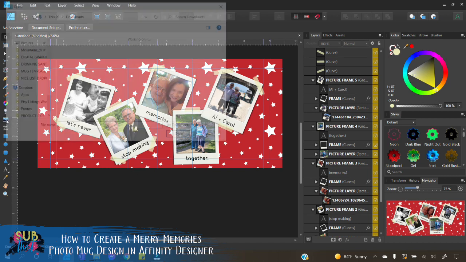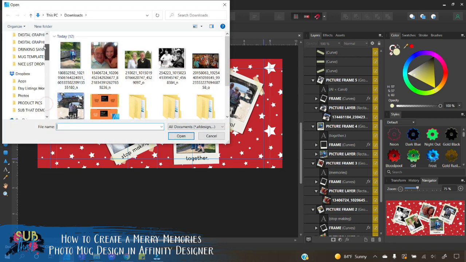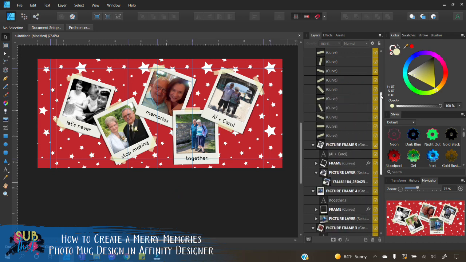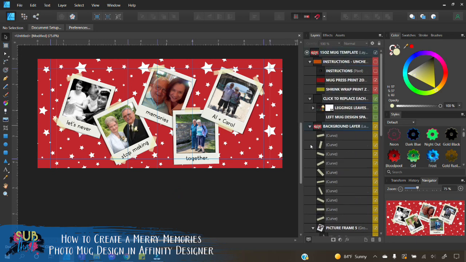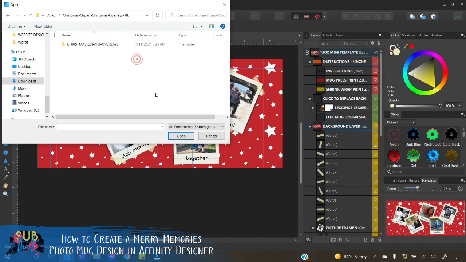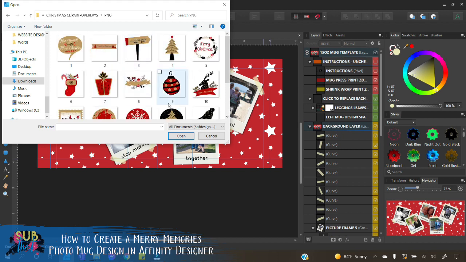So we'll click on that place image tool again, and we are going to, hold on, before we do that, you want to make sure you have no layers selected because otherwise your clip art is going to go where you don't want it to go. So just make sure you click off of your workspace and then you hit place image tool and go to that Christmas clip art that we just downloaded. We want the PNGs, and I'm just going to select a few.